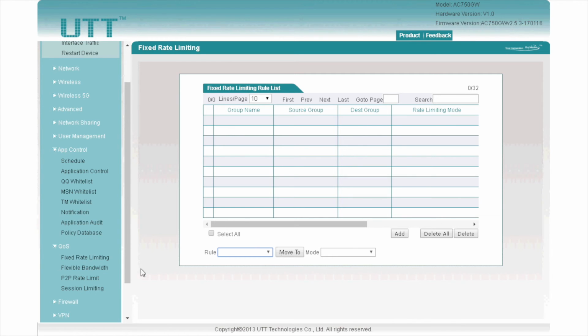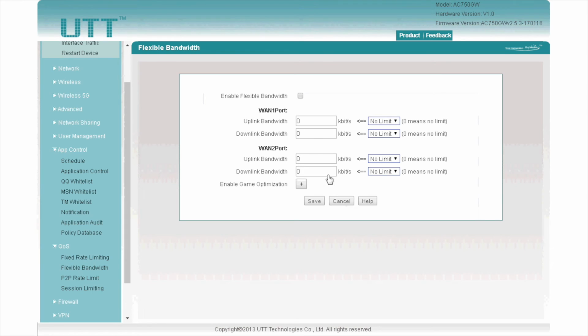Next, let's click Flexible Bandwidth. First, check to enable it. Configure the correct ISP bandwidth for each WAN port we have. Save. The router will then automatically allocate the bandwidth to all LAN hosts.